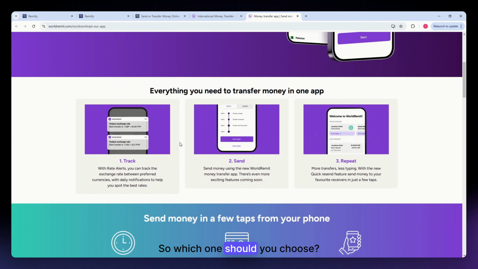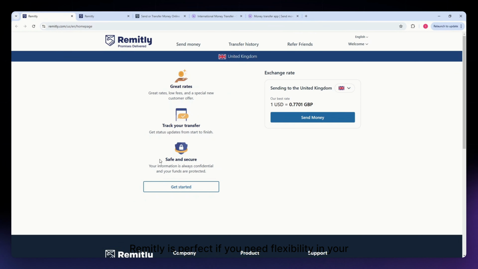So which one should you choose? Remitly is perfect if you need flexibility in your transfer options and speed. If you want a fast transfer with multiple delivery methods, including cash pickup and mobile wallets, Remitly is a top choice.